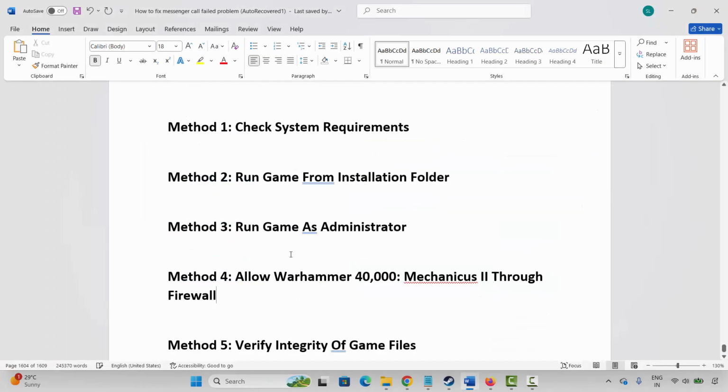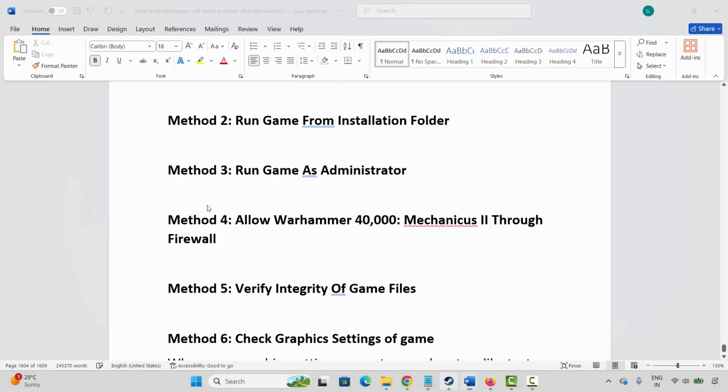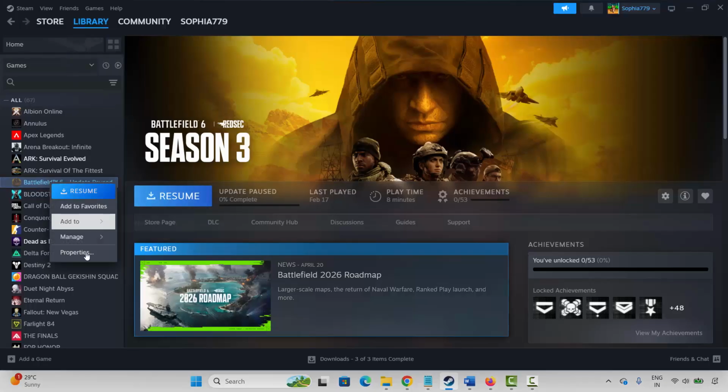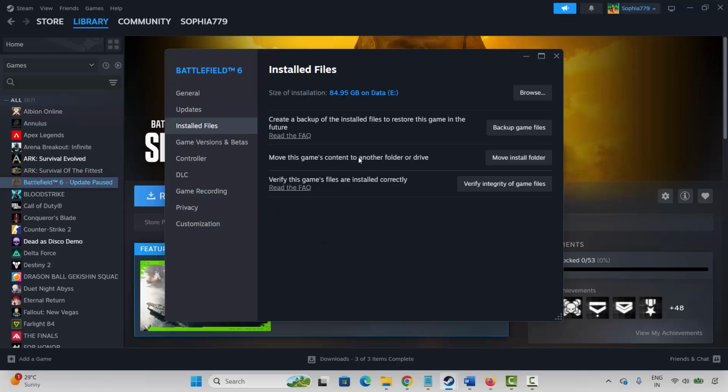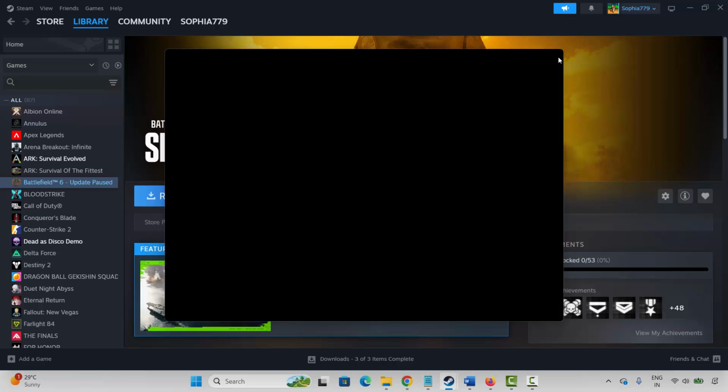Next method is to verify integrity of game files. For that, go to Steam, select your game under library section, right click on it, click on properties, click on install files, and click on verify integrity of game files. So this will check and verify the game files. It may take some time, wait for it, and after that launch the game and check.